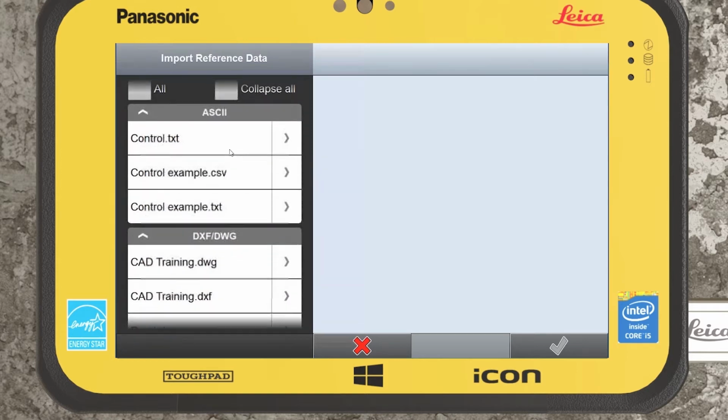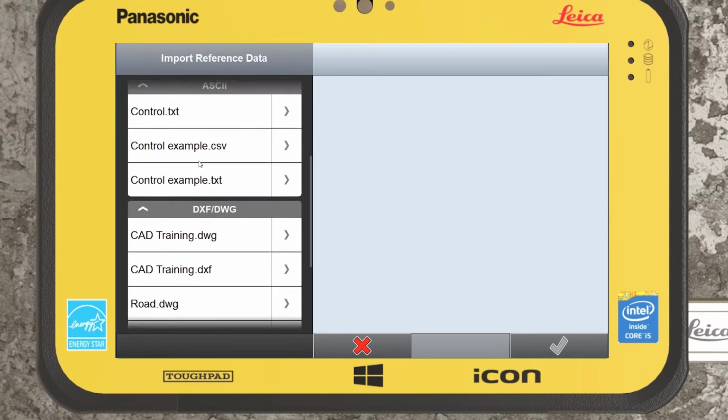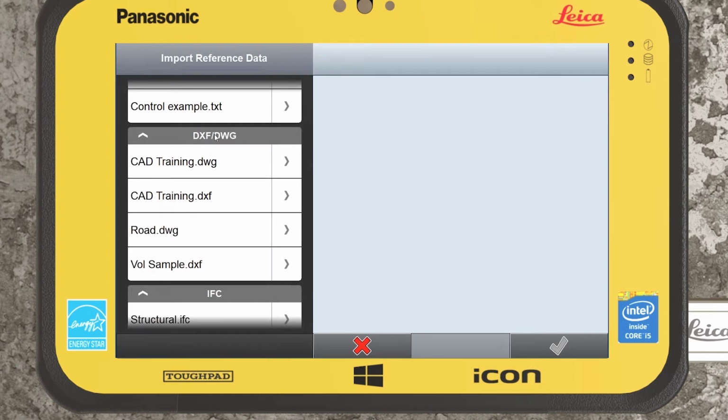You can see there, Leica iCON automatically groups your file types into the different types of information that is present. We have ASCII, which is any form of text files. We can see a couple of examples of control files. We can see our DXF and DWG. We did also discuss within the CAD drawing prep tutorial that we do recommend the use of DXF, which is short for digital exchange format. However, Leica iCON in its latest versions can handle DWG. The guys that did watch our CAD drawing prep tutorial, you will recognize this CAD training DWG.